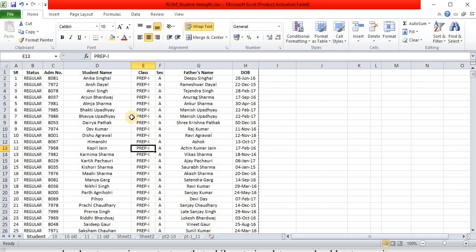So all the rows are unhidden. So this is the way to hide or unhide rows and columns. Whenever you do not want to print them or you do not want to show them to others, in this case you will hide the columns and rows.